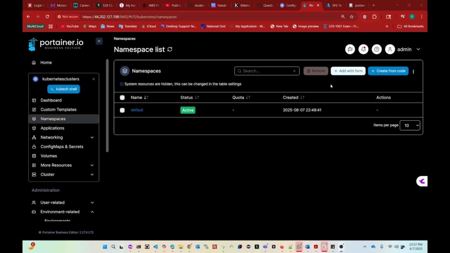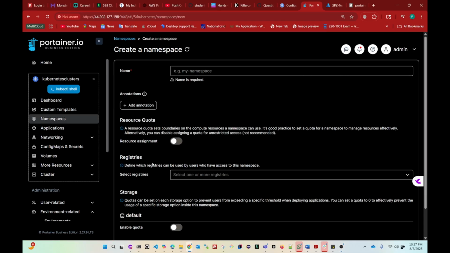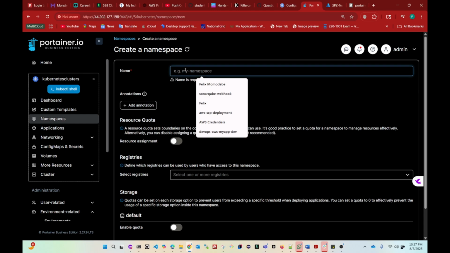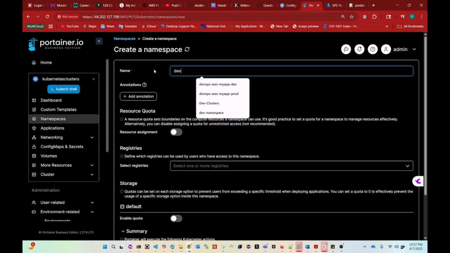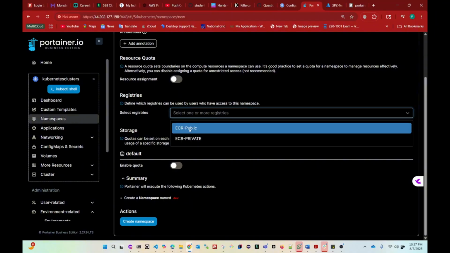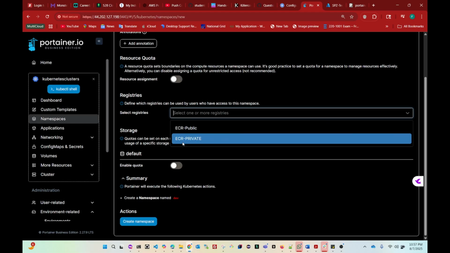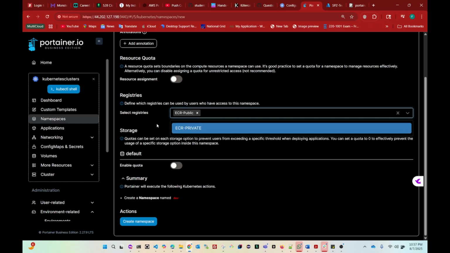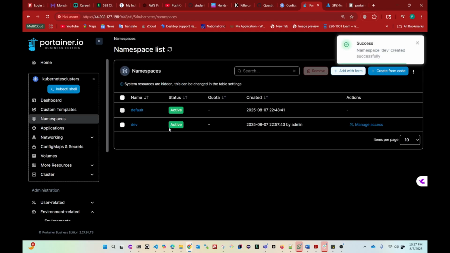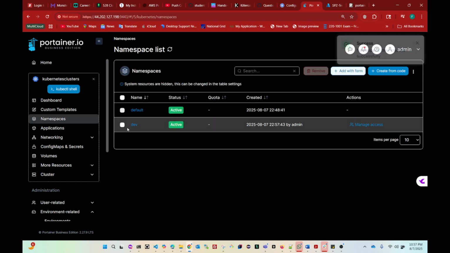So let's assume I want to add a namespace now. I'll come here and say add with form; or create from code if you have a code. I'll first add with form. What is the namespace? Let me call it dev stage. If you want to add any annotation, you can do that. Resource requirement is up to you; you can restrict it if you want. I don't want any. If you want to restrict access to the registries we added the other time, or you want a particular namespace to have a particular access, you can select it. You can leave it out and just click on create namespace. And you can see now a dev namespace has been created.